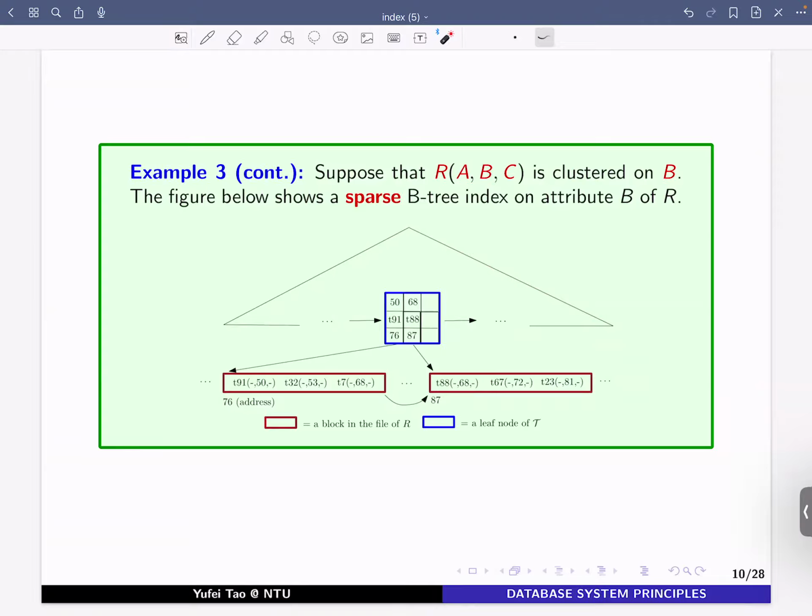Because not every tuple has a leaf entry corresponding to it. For example, for this tuple, you don't see 53 in the B tree, because this is 50, this is 68, and there's nothing in between. Likewise, you have this one, 60A. This one has a leaf entry. However, this one does not have a leaf entry.